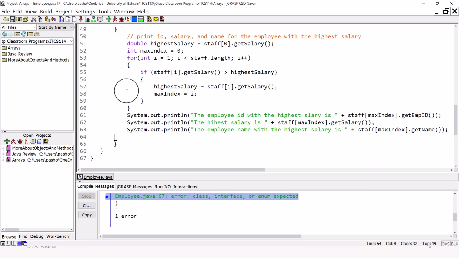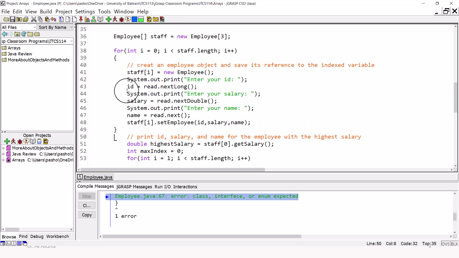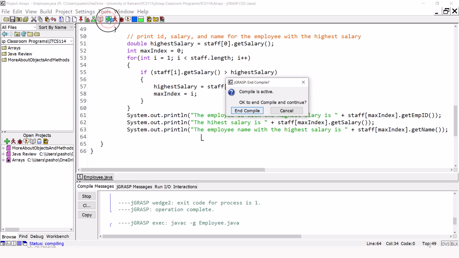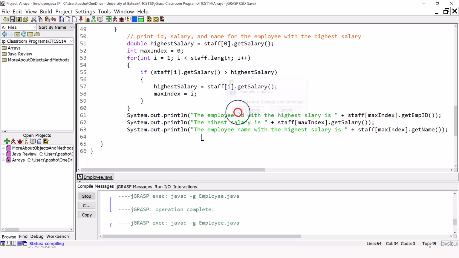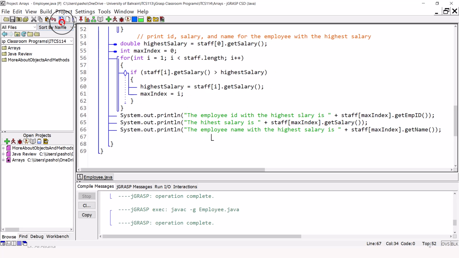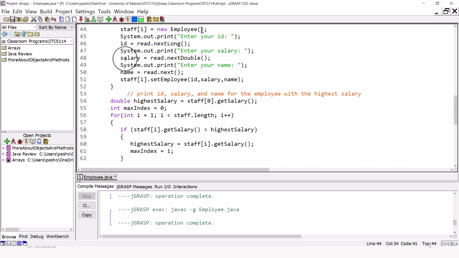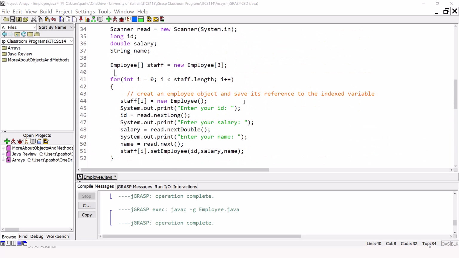Again, we are having a problem with the brackets. It seems that we have an extra bracket here. So let us try to compile it. And now it is free of errors. So we will format it. Now it is formatted and it has no errors.